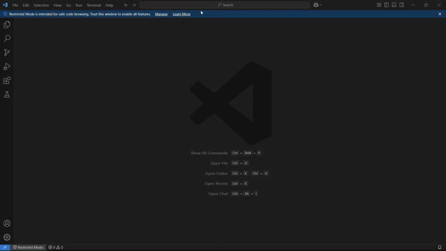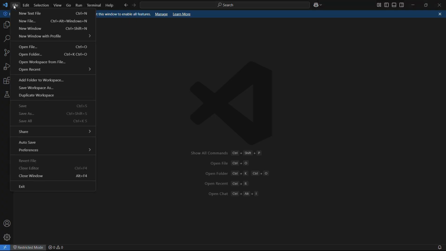Welcome to this tutorial. In this tutorial, I'm going to show you how you can open any particular file which is stored locally in your VS Code. So in order to open any particular Python file, what you're going to need to do is simply head on to the File tab at the top of the ribbon in your VS Code and then click here. And from here, you can see this option which says Open File.